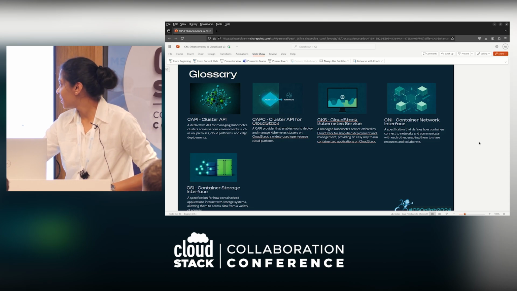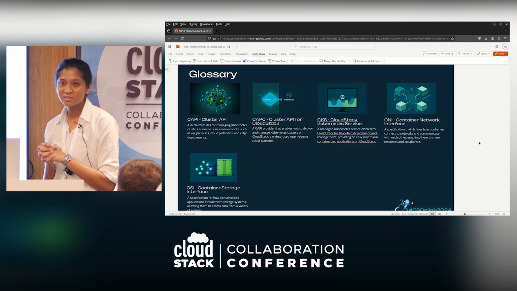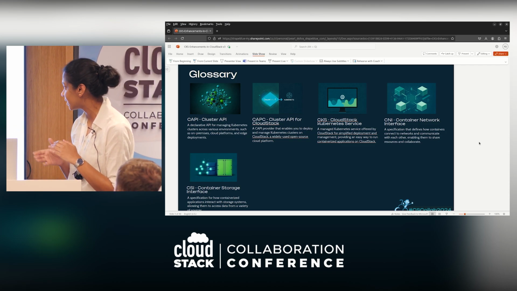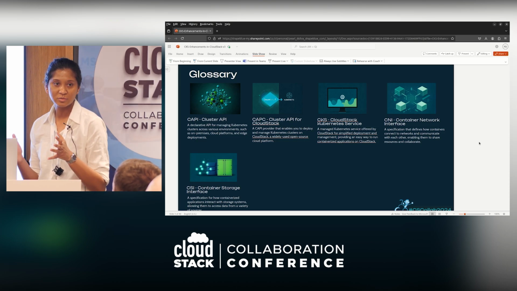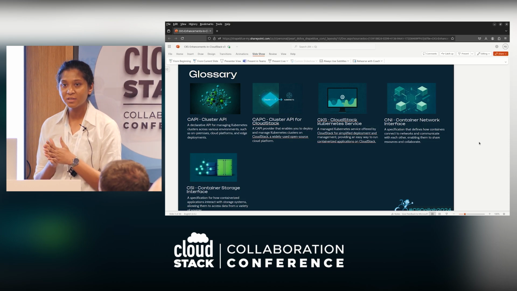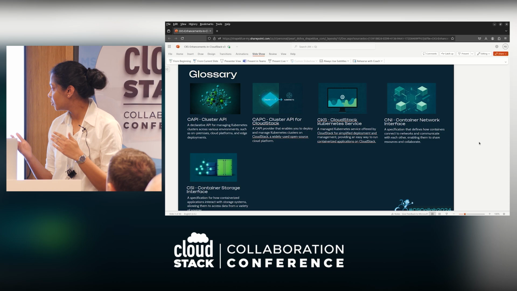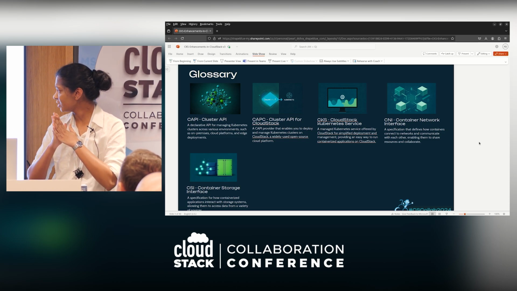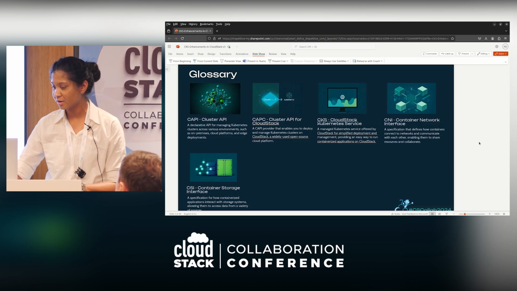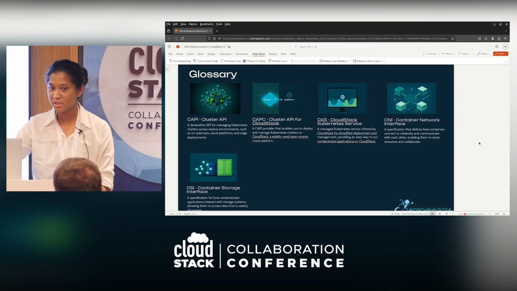So before I get into the details, the glossary bits: CAPI, Cluster API; CAPC, Cluster API for CloudStack; CKS, which is the main focus point, the CloudStack Kubernetes Service; CNI, our container network interface, which helps in defining how containers communicate with the networks; and the CSI driver, the container storage interface, which we will delve into in a bit more detail today.